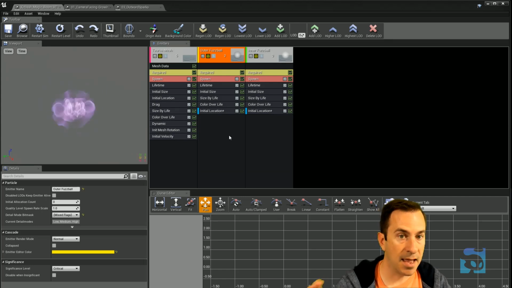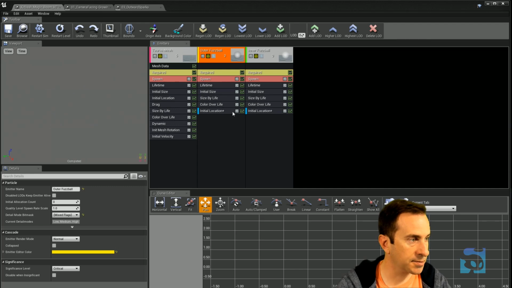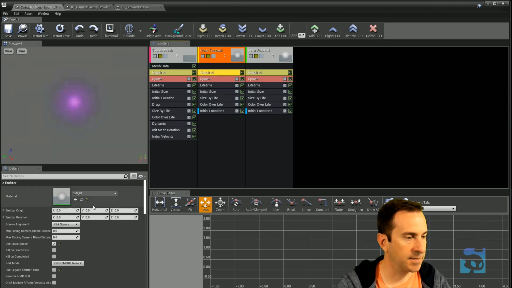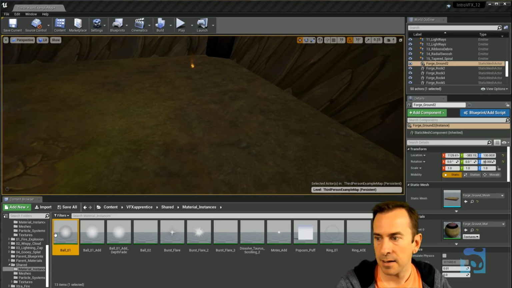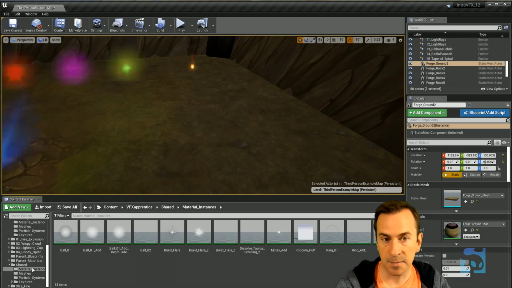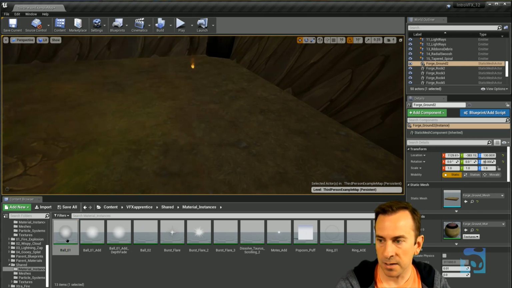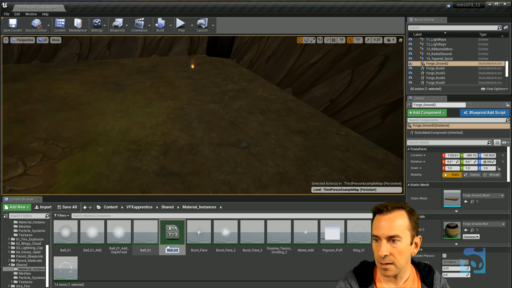Okay. Anyway, I want these to not clip through the ground so much. So I want them to be soft against the ground. To do that, I browse over here to ball 01. All right. And then, oh, there's ball 01 add. Perfect, perfect. I'm going to duplicate both of these. Oh, so they're already in the shared materials folder. So what I'm going to do is right click on it and just say duplicate right here.